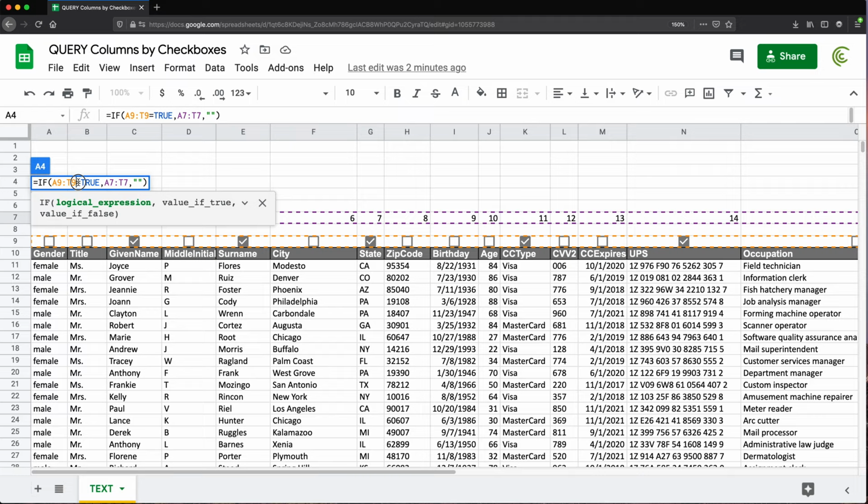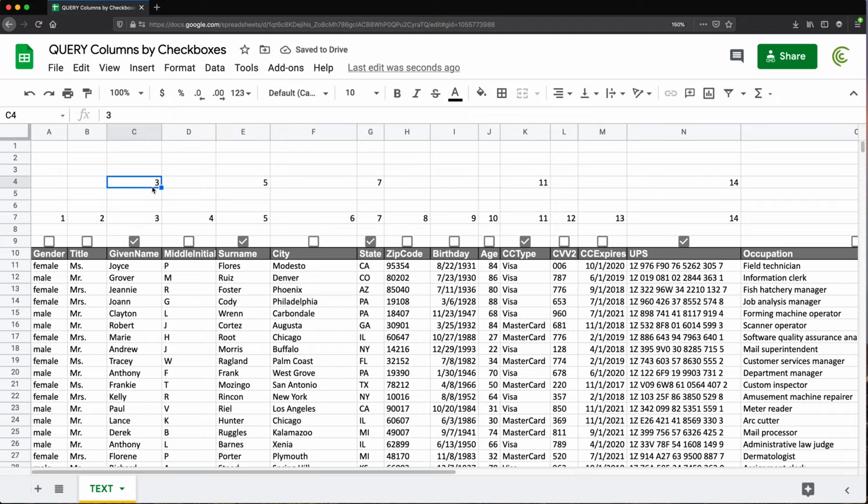So instead of doing this equal true, we can just skip it, because what's going to happen is it's going to give us these trues and falses right here because of our checkboxes. So what I'll do now is convert this to an array function with Control Shift Enter or Command Shift Enter. Here we go, hit Enter. What you're going to see is that because there's a checkbox here, this 3 shows up. And if I go ahead and check this box, well, probably wasn't the best column to choose because of the formatting. Let's actually do this one. See, 2. Uncheck it, this is gone. Check it, it's back.